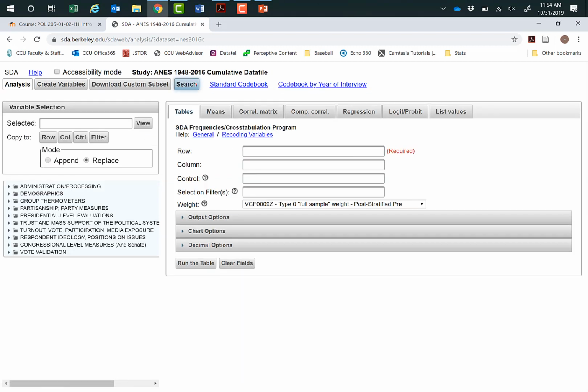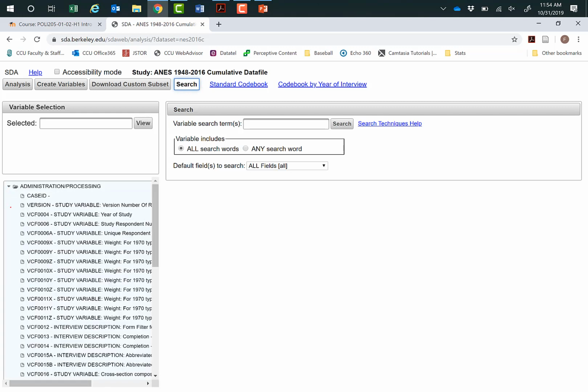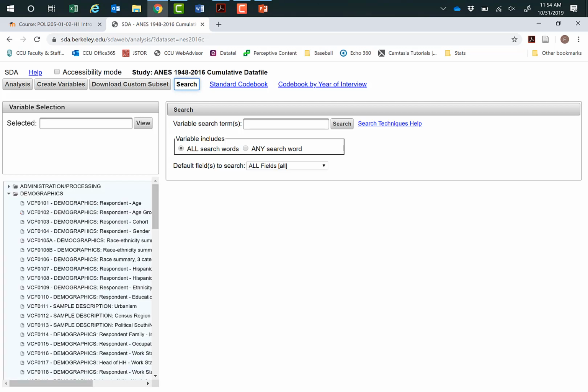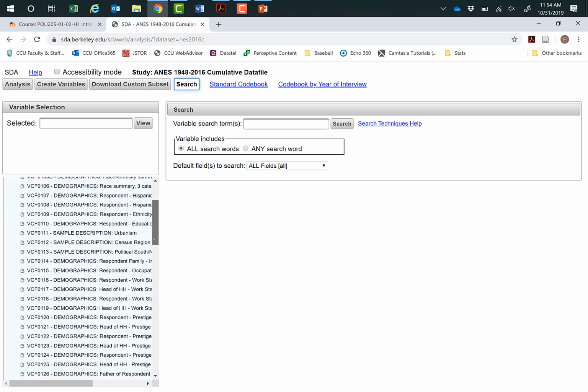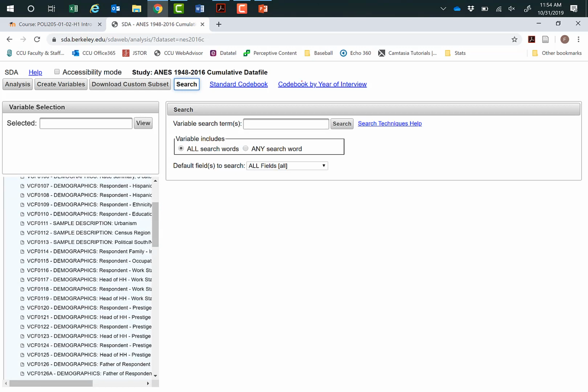So this is what you get when you look at them. You have two options to find variables. One, you can use the search button, or over here, these are actually collapsing directories, so you can just click around and look at different variables if you want. Okay. But I want to look for Hillary. I want to spell Hillary correctly.